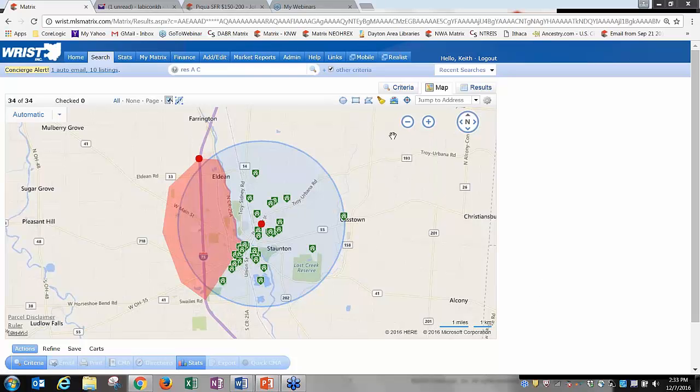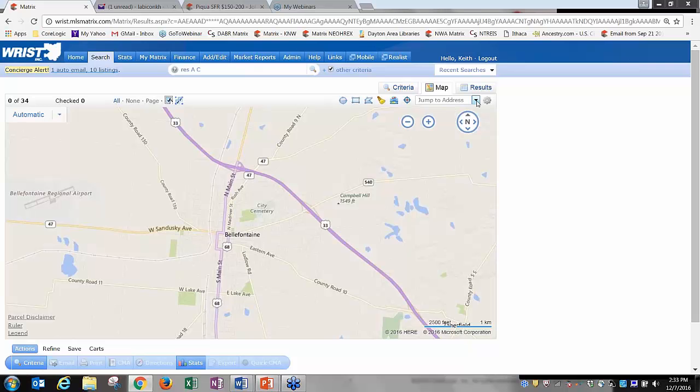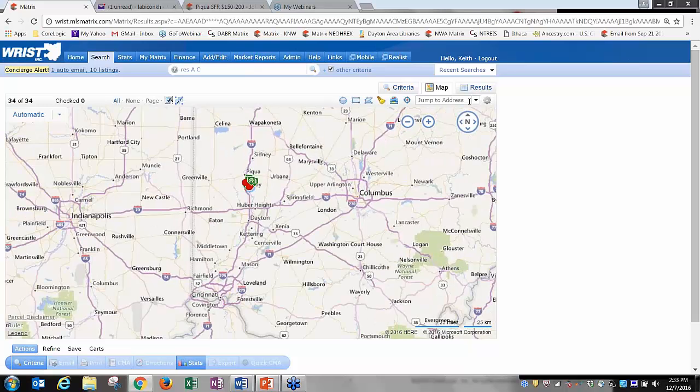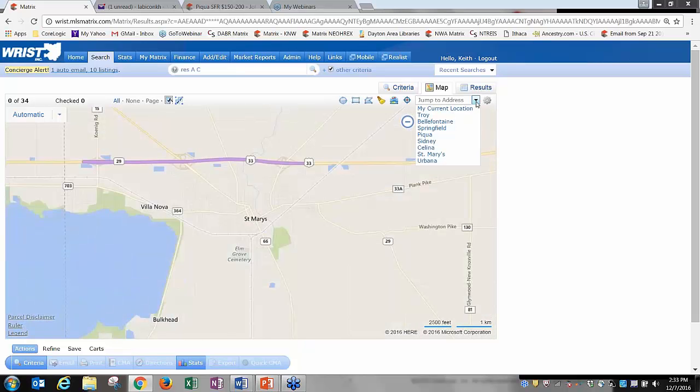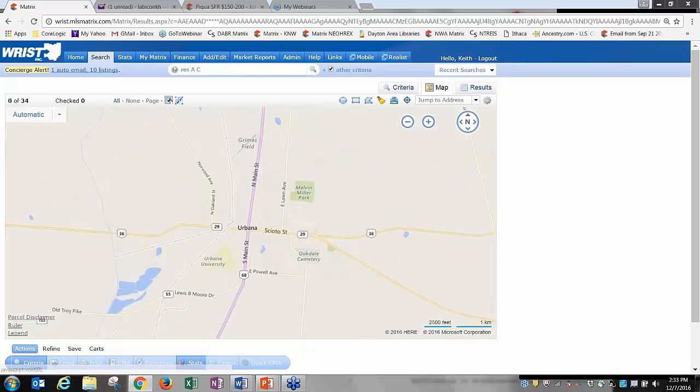And then we also have this jump to address. If you open this up, you can jump right to Bellefontaine. You can jump right to Troy. You can jump right to St. Mary's. You can jump right to Urbana and things like that, or you can type in an address up there and it'll take you right to that map area. One last thing here.